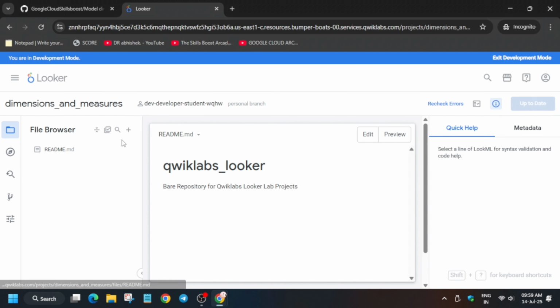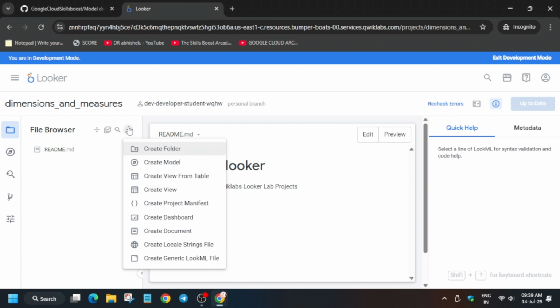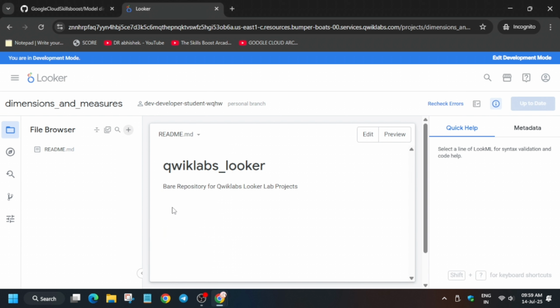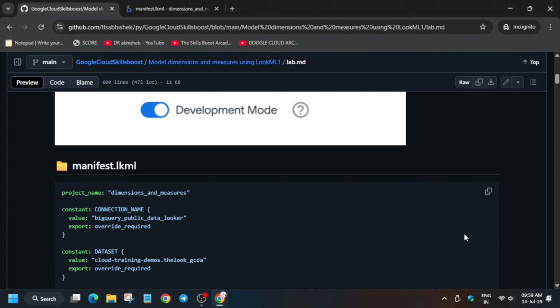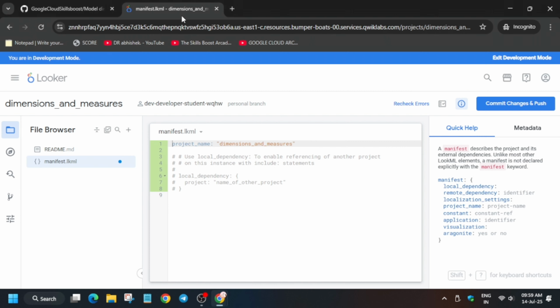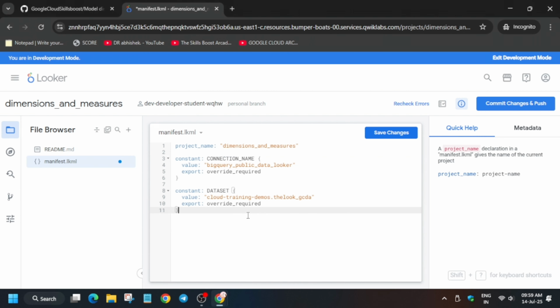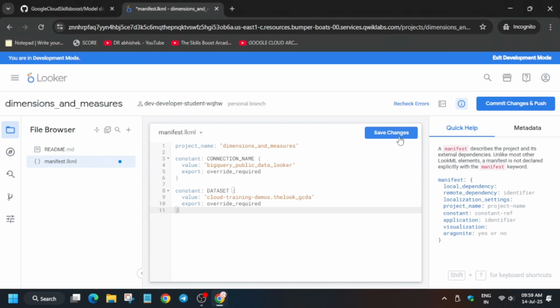So just stay tuned. Now from here click on this plus icon and you can see here project manifest. Click on it. It will take some time to get created, so you need to wait for it. Okay, wait for some time. It's here, click over it. Now in the description box I've shared this repo, copy from here and just replace the entire content and just click on save.